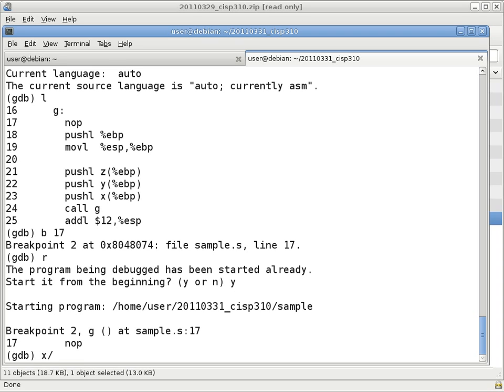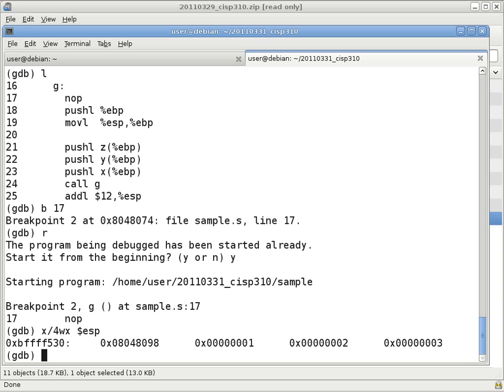So one thing you can do is to display the content on the stack at this point using x, slash whatever number of items you want to display, and you want to display in hexadecimal most of the time. This is starting where the stack pointer points to. And this looks right at this point. This is my return address. This is parameter x, parameter y, and parameter z. So everything is in the right order, and it's all cool.